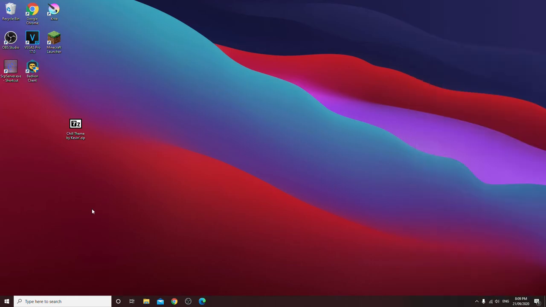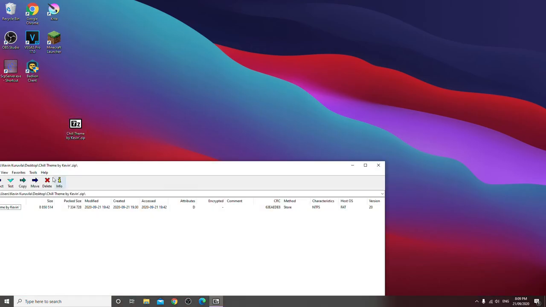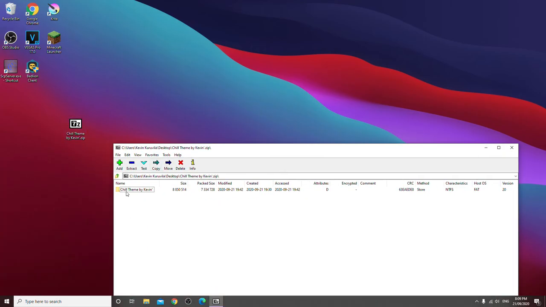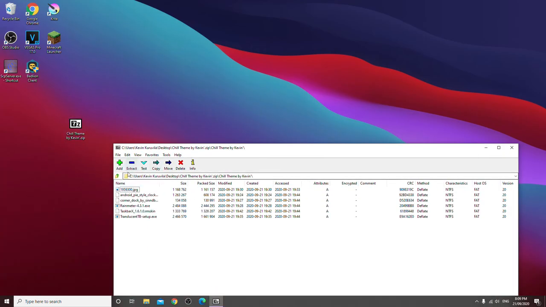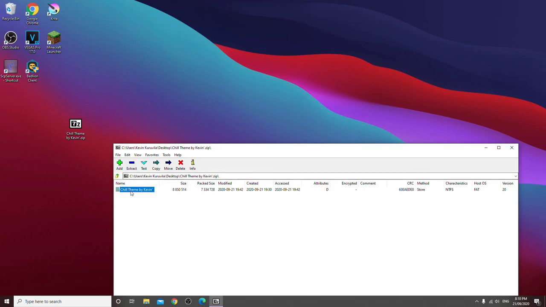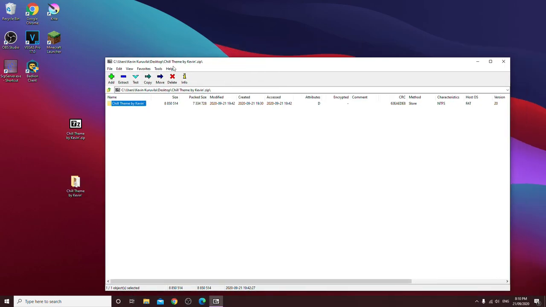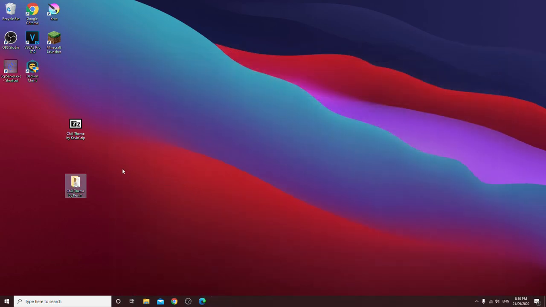Hello guys, today we're going to be doing a new theme. I got this idea just a few minutes ago, and this is called the chill theme. First thing you want to do is go to the link in the description, hop onto Mega, download it, and using an extractor, drag and drop the folder onto your desktop.